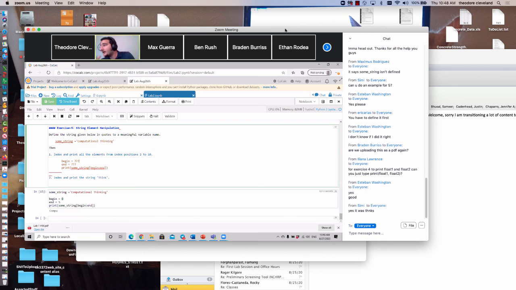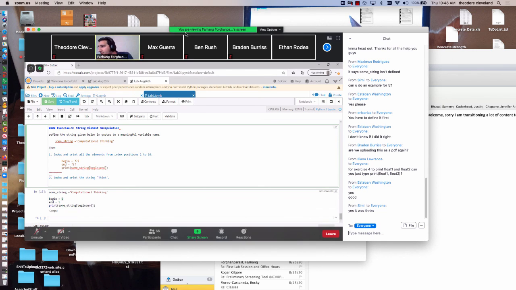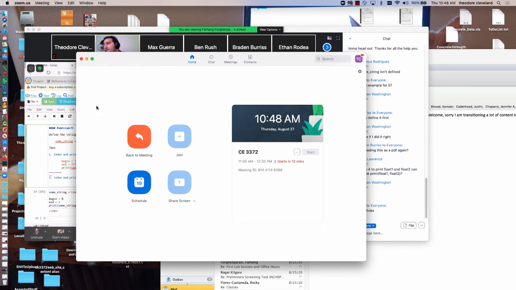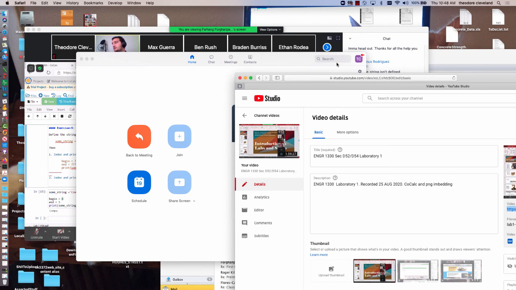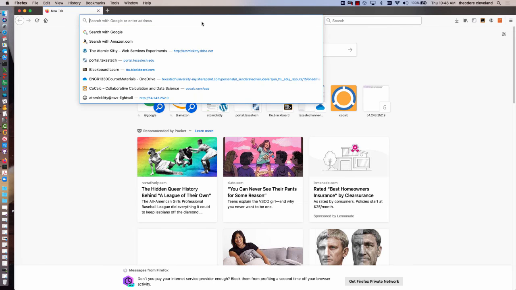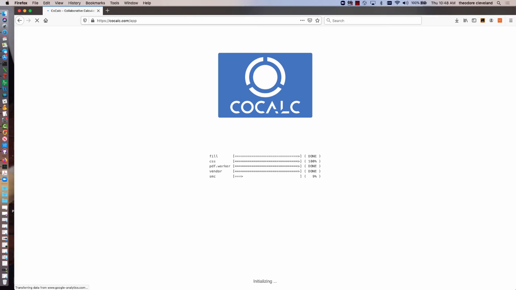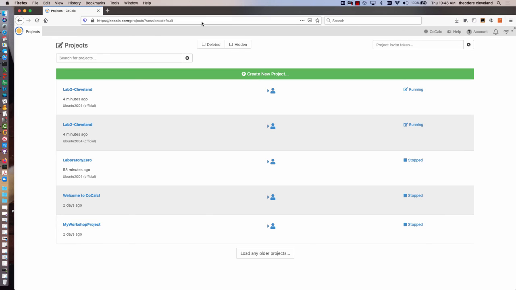Okay. Liana is asking a question about exercise 4. For exercise 4 to print float 1 and float 2, can you just type, actually, let me show you. So, here I have float 1 equal to 4.2, float 2 equal to 3.5, and then I say print float 1 and float 2, let's see what happens. Ta-da! So I think that answered your question, Liana.